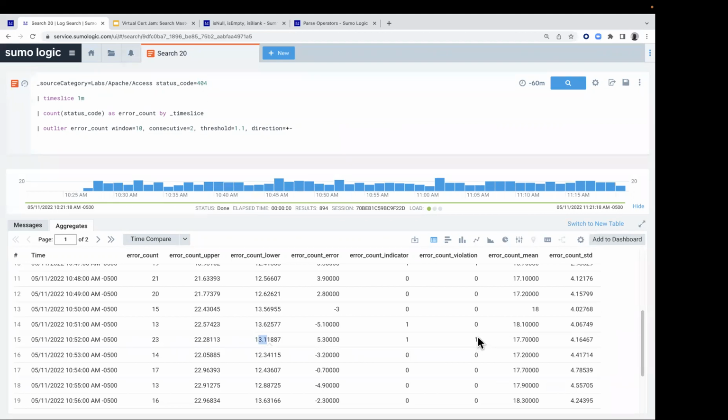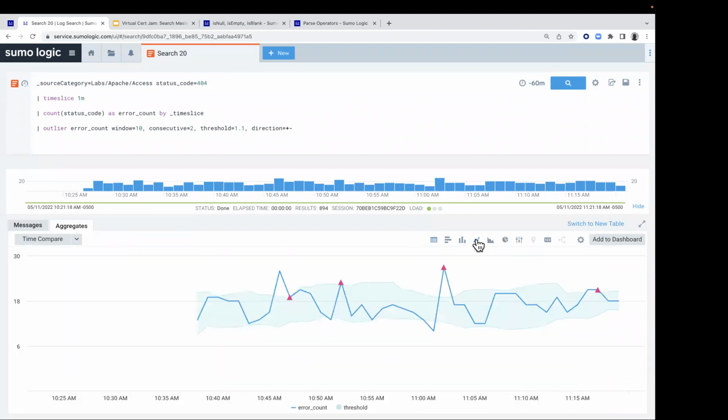So now it does signify an error count violation because I have it set to consecutive, okay? Numbers are great, analyzation is great, but this may be another indication where I want to display this in a line chart, okay? Here I see my upper and lower boundaries, and I see the actual outliers, okay?